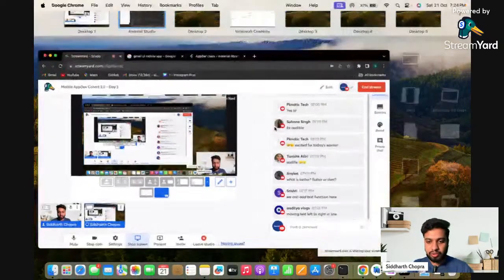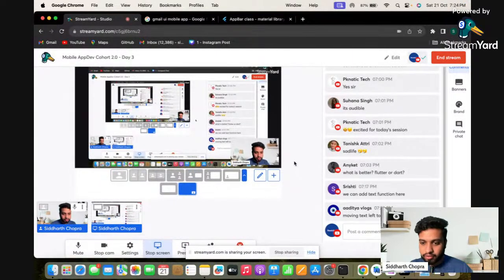If you have any questions, you can just ask. We can add text function here. Okay, maybe you are telling me something I'm just not getting. Moving text left to right in a line. Can you please repeat, Srishti and Aditya, what you are talking about? It's not clear to me. Maybe I'm just guessing, you are talking about the row from left to right in a line.